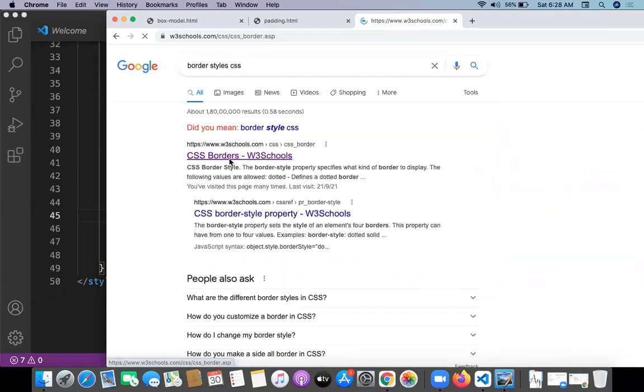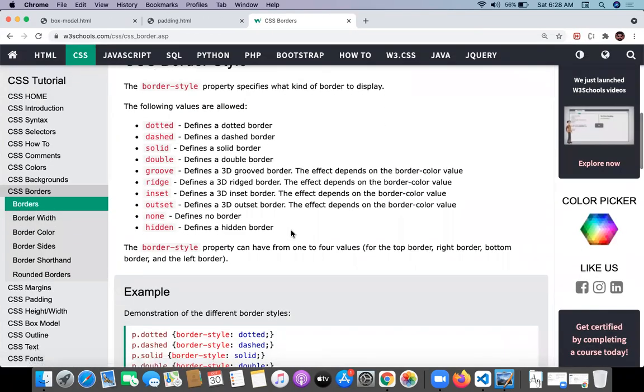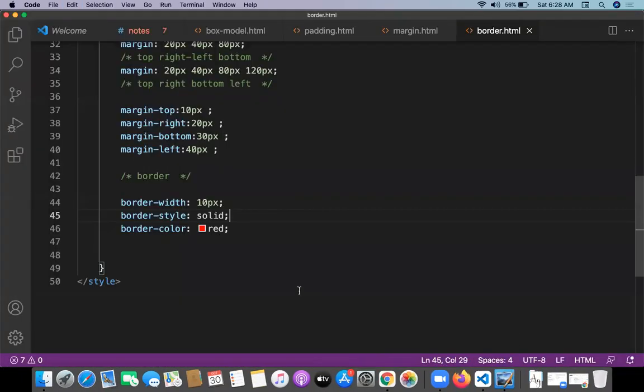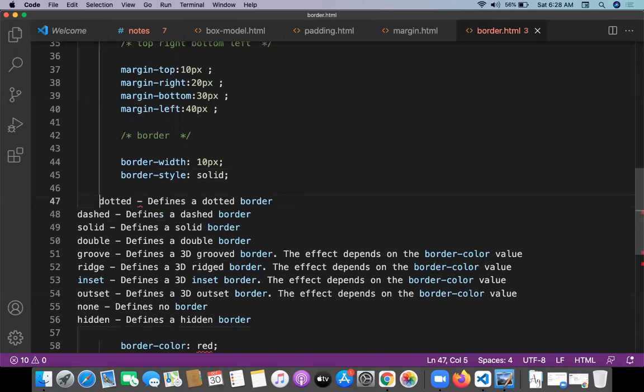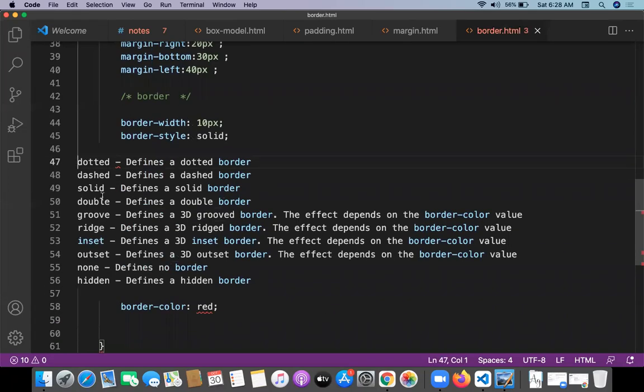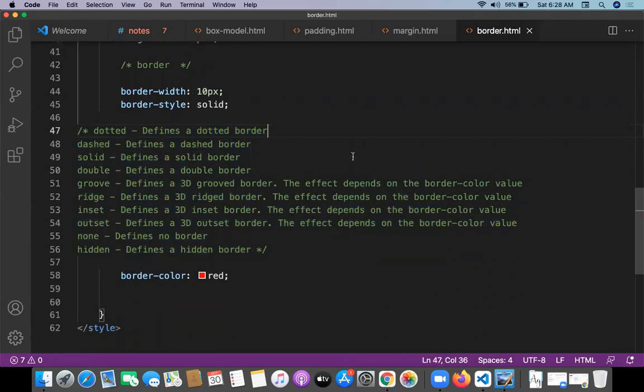There are multiple kinds of border styles you have. I'm giving multiple styles of the border. You can just take a copy of this and put it inside here. You can apply dotted, dashed, solid, double, groove, ridge, inset, all these things. So try to work out all the border styles.